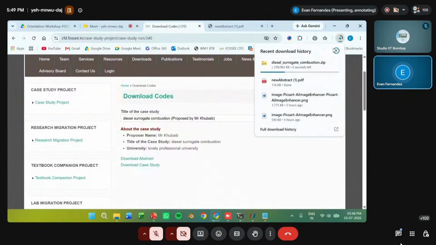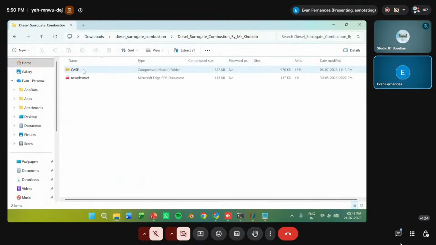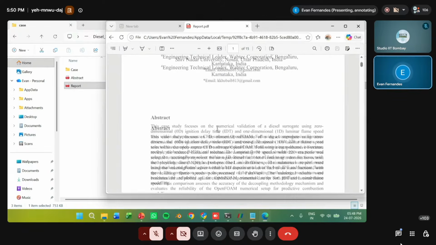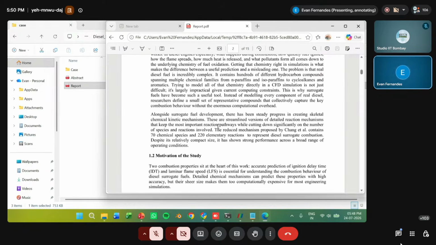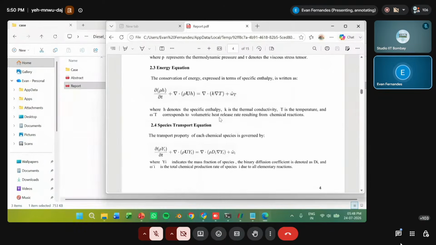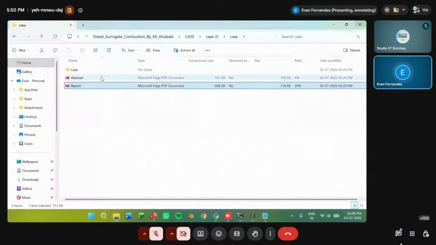Now this case study, once it's downloaded, you'll be able to see that it will have the complete report. Under this case, you will have the case files and the report as well. So if I open this, you have the report. Again, whatever work they've done, everything is explained in detail. All the boundary conditions, all of the parameters that you require to understand, all the equations, everything is mentioned in their report. Along with that, you also have the case.